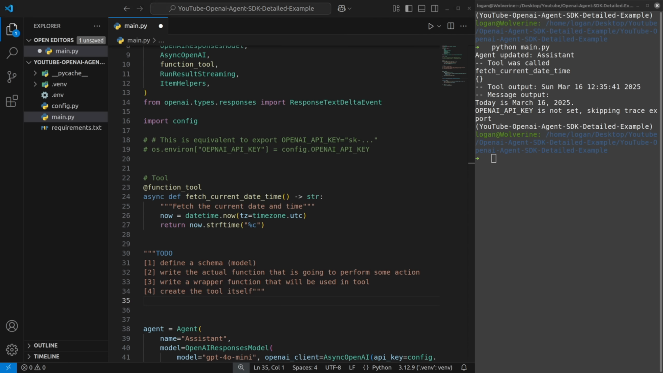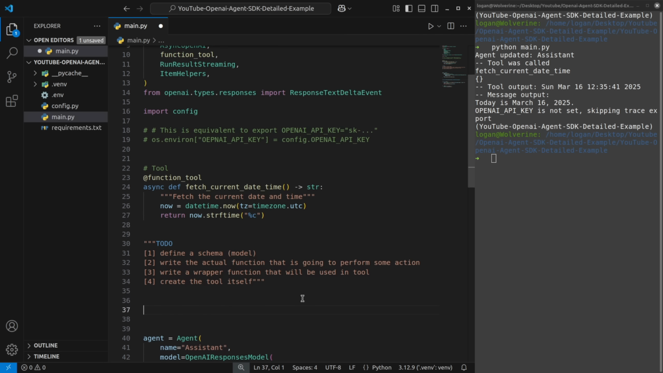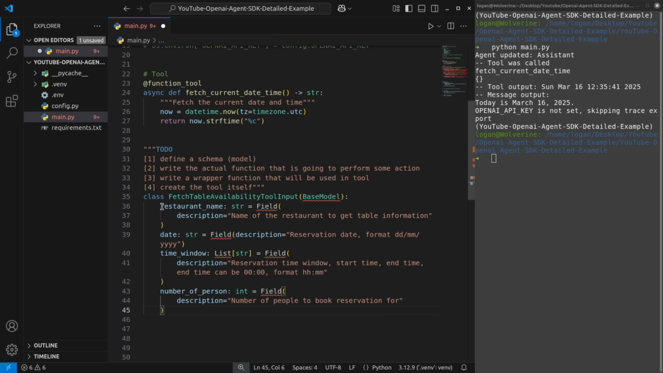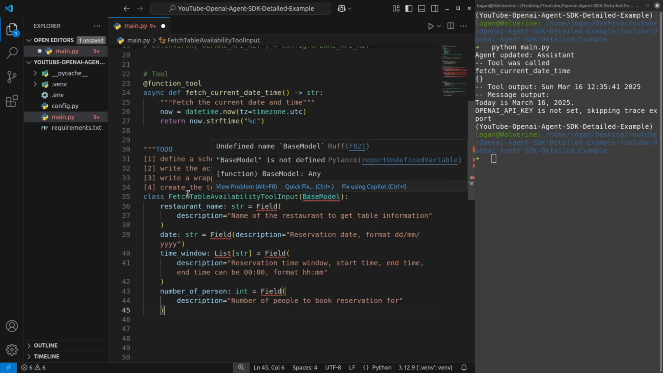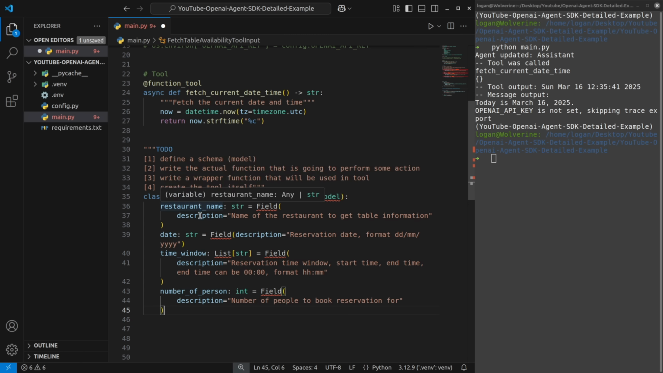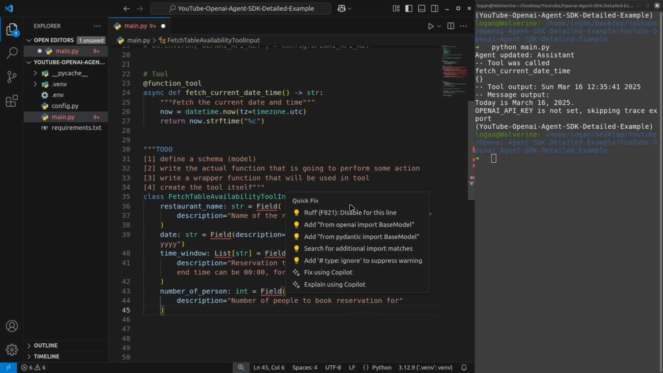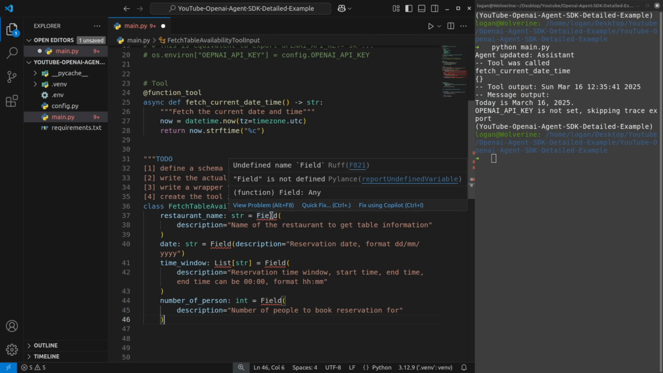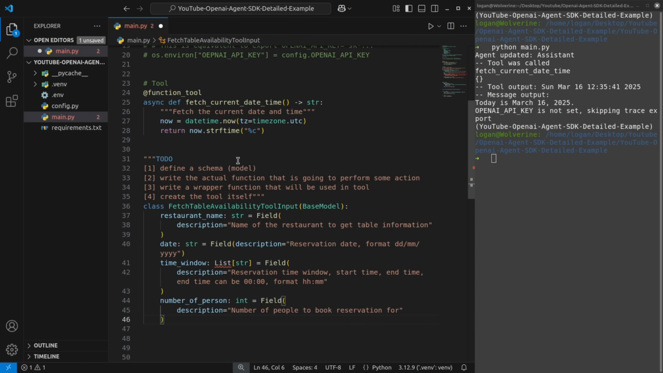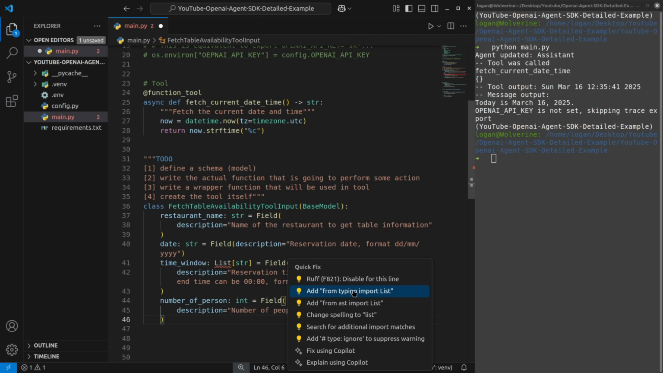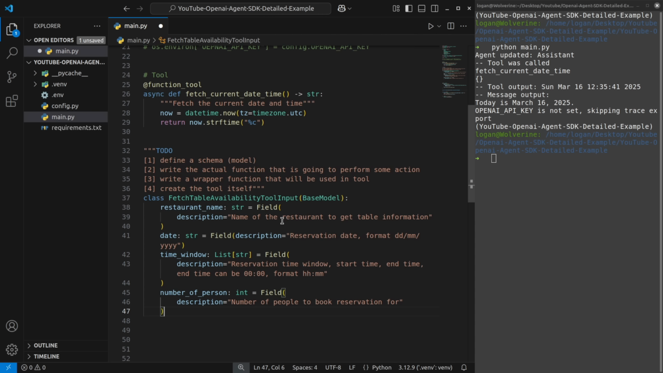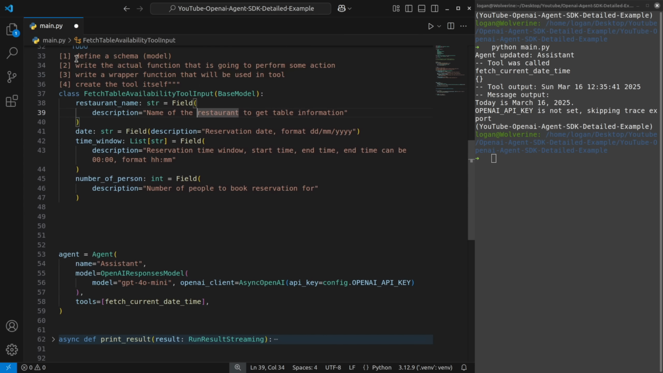So I'll very quickly write a few things, so you don't have to see me type. Okay, so this is the first thing. This is the base class. Let's say you want to build an agent that helps a user book a table at a restaurant. So for that we'll take restaurant name, date, time window and the number of persons visiting the restaurant, and this will be our base schema. Let me import this from typing as well. So the first task is done.